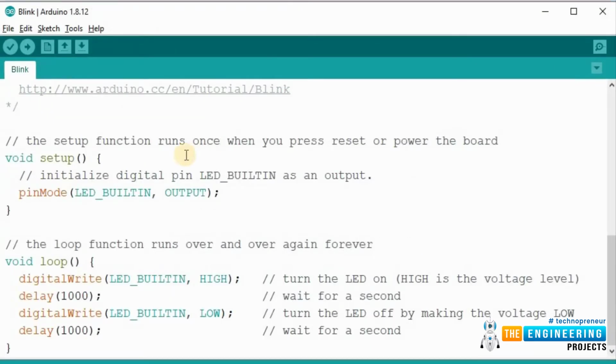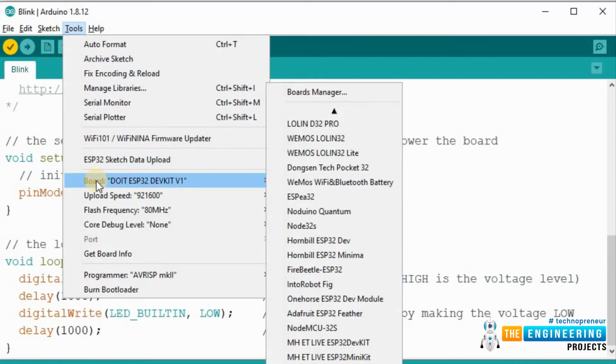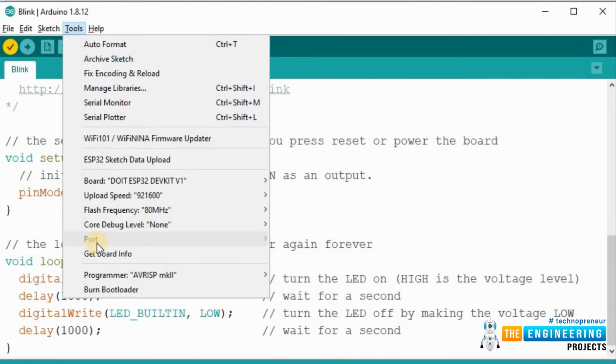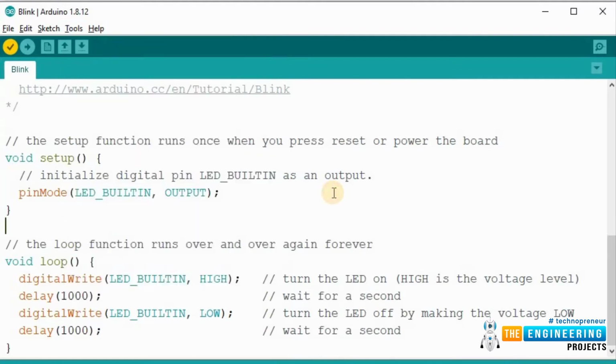This is a simple example for LED blinking. First you need to compile the code. Click on verify. Once the compilation is done, the next task is to upload the code. But before uploading the code, we need to select the communication port on which we are sharing the code. Go to Tools and then this Port. Let me connect the board first.